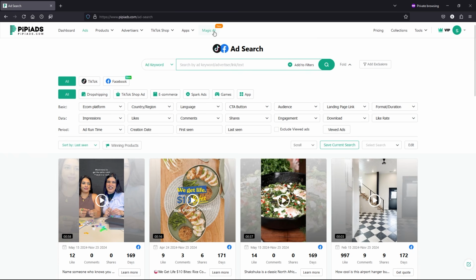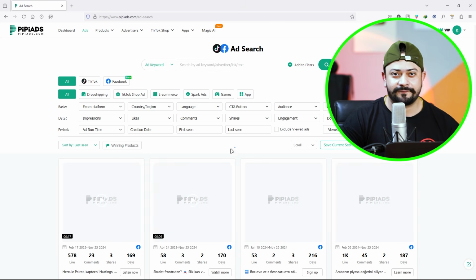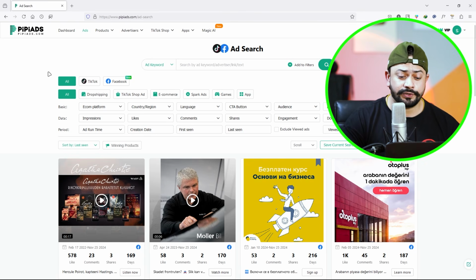Before I show you how to use this filter to sort the ads, let me introduce you to an amazing feature of Hiads, the magic AI tool. If you come across a product online and want to check if there is any ad running for it, all you have to do is upload your product image over here and this tool will instantly show you whether there are ads for that product. Amazing, right?